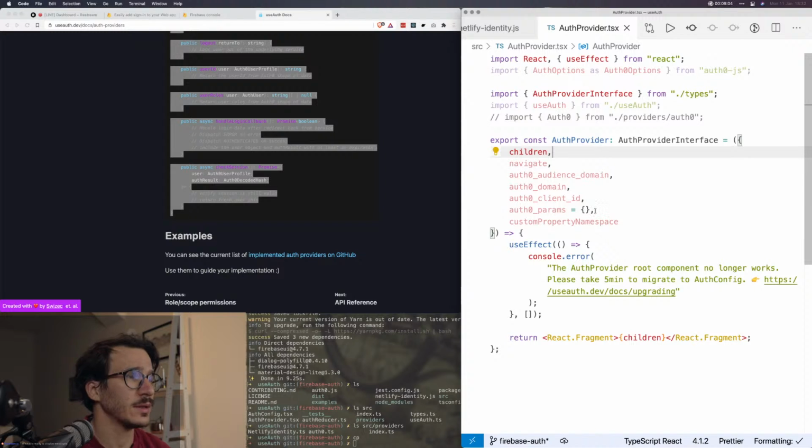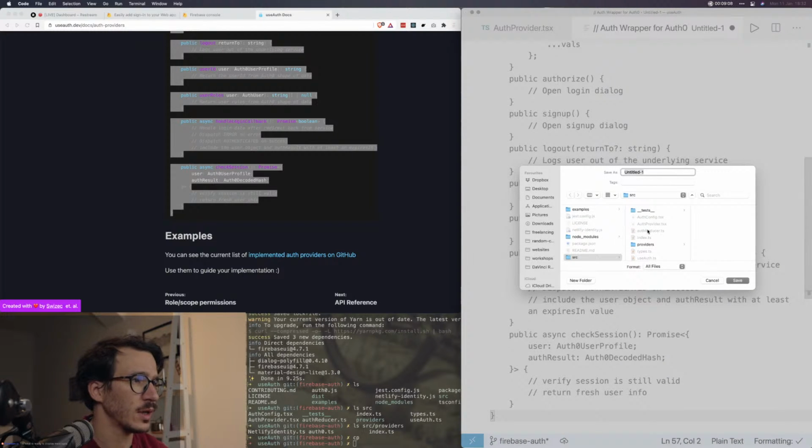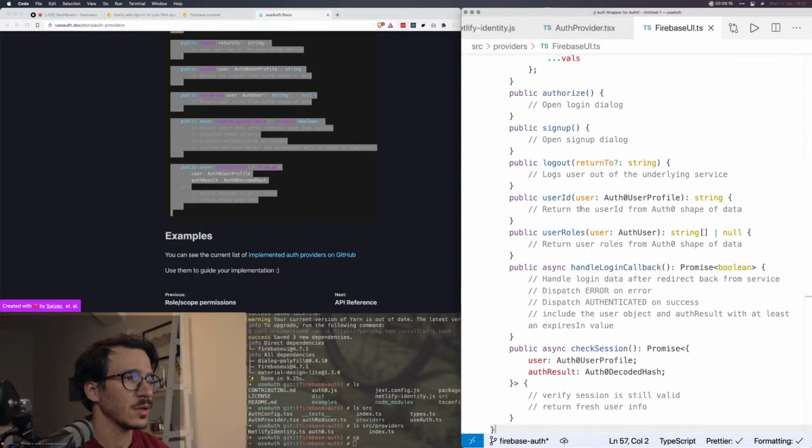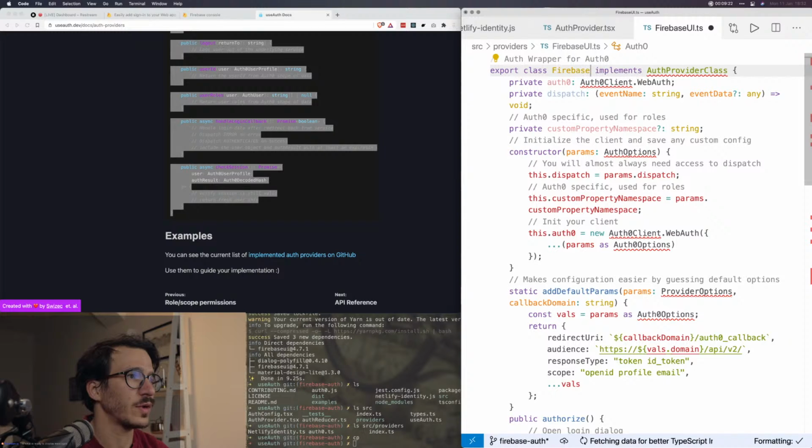So we take that and we create a new file in the providers folder. Let's call it FirebaseUI.ts. So this is our stub file. Instead of auth0, it's going to be called FirebaseUI private.